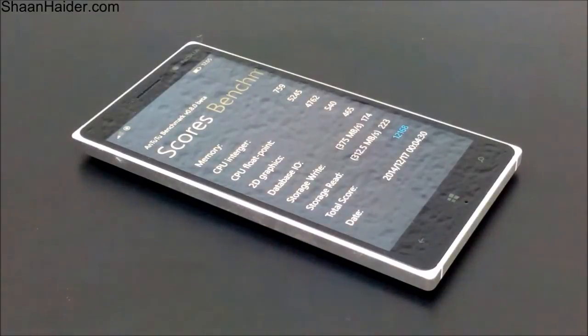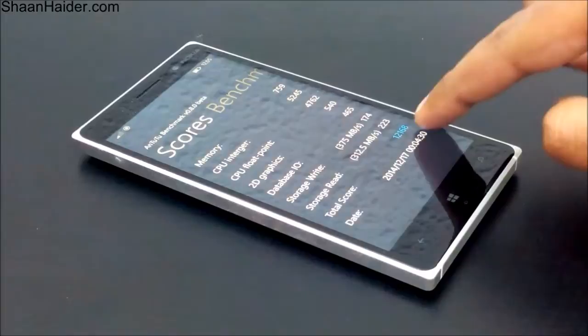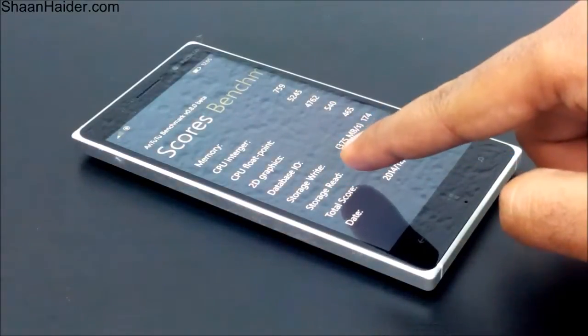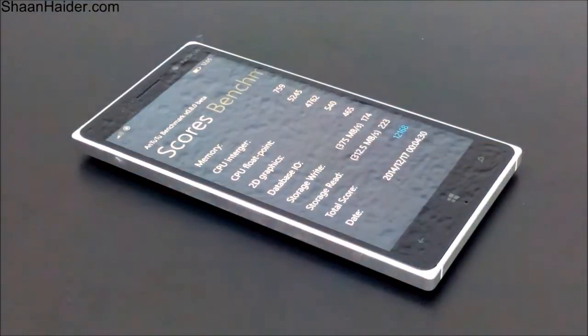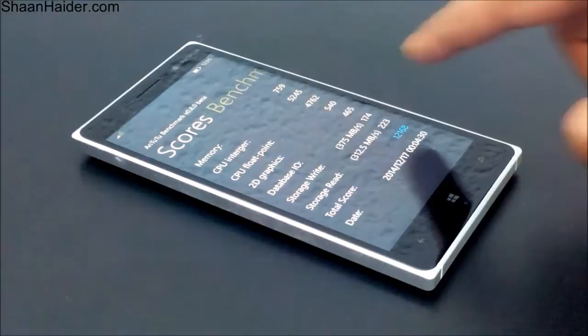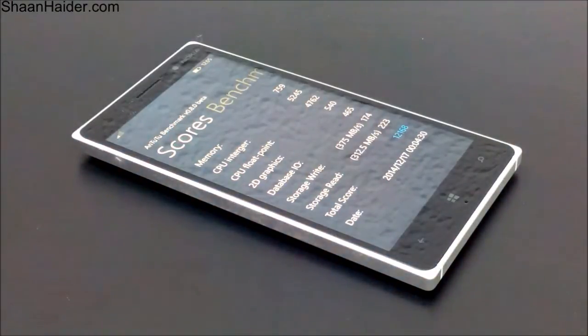Okay, here we go. So the total score of the Nokia Lumia 830 on Antutu Benchmark is 12,168, which you can see right here. You can also see the read-write speed of the memory, the CPU, 2D graphics performance, and database input output. So that's all from the Antutu Benchmark for the Nokia Lumia 830. The overall score is 12,168.